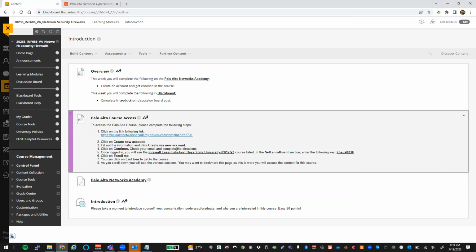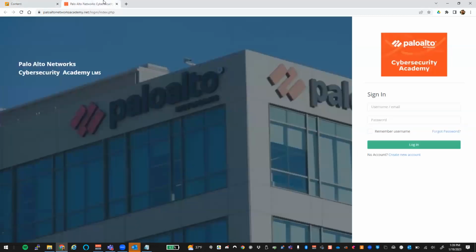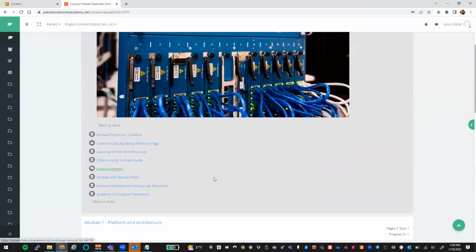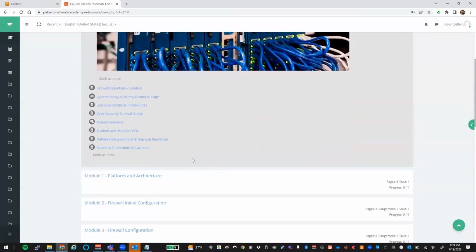Come back, create a new account, fill out the information, and hit continue. Then when you check your email, once you're good, you should see this Firewall Essentials login. If I log back into my account here, you will see this login. Once you're in this class, if you scroll down, this is where all the material you're going to be using for the semester is. Ignore this syllabus and such. This is just the canned stuff from Palo Alto.